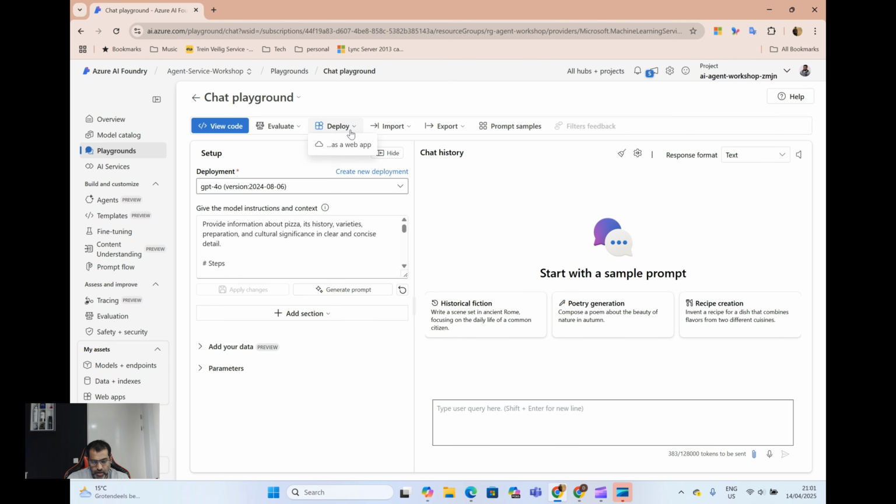And then in the deploy, you also see there is an option to deploy your model as a web app. So that's also available, and you can test that further. And you also have an option to import. In this import, you can import a JSON file or a prompty file, and also export. That's the same thing as a JSON file and prompty file.